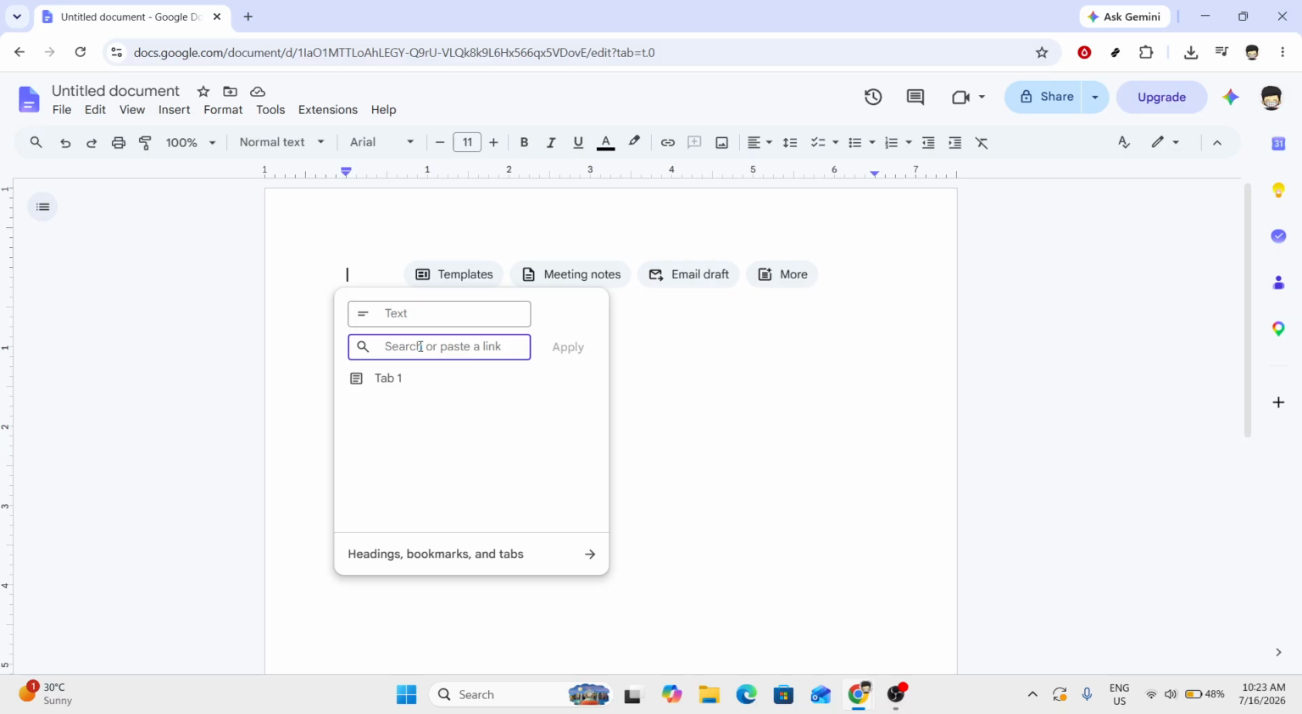In the link search bar, type the email address you want to use. Be careful to enter it correctly, because this is what determines where the email will be sent when someone clicks the link. If there's a typo, the message may not go to the right recipient. Take an extra second here to double check the spelling before moving on.